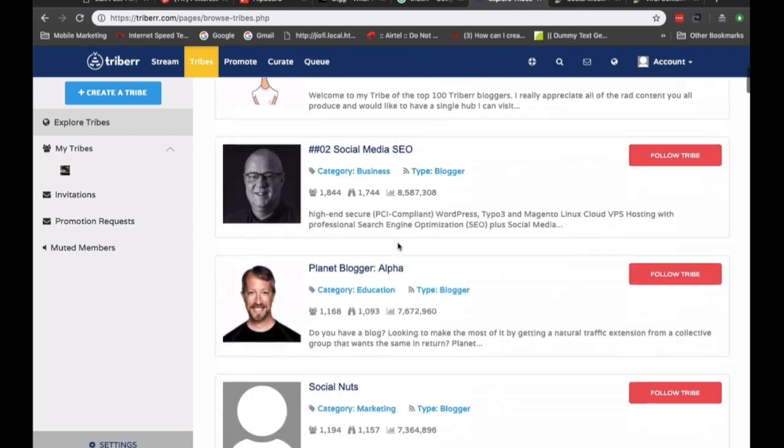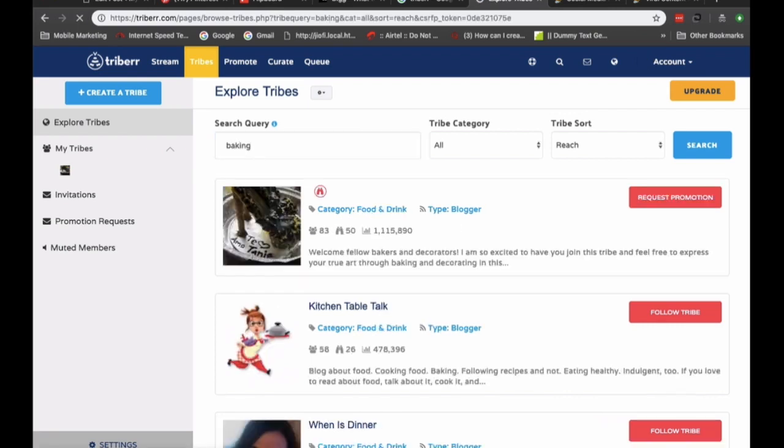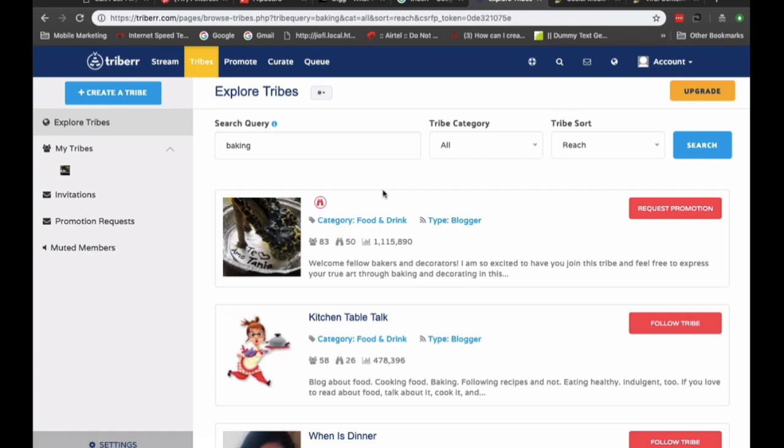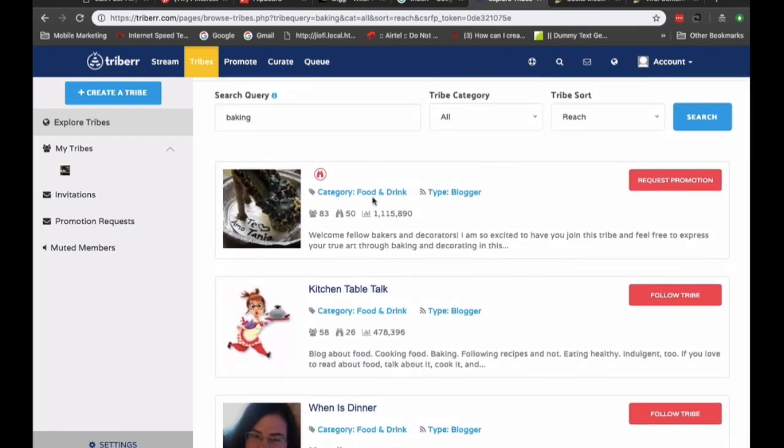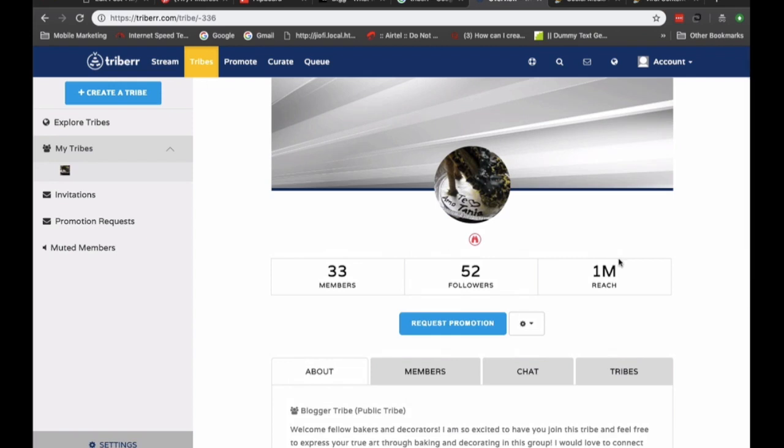So these are the tribes, which are groups. So basically the idea is to first look for your relevant topic or content, your topic of interest, and join in. So you can look for it. For instance, I'm just looking at this. As you can see, the reach is 1 million. So this group's reach is 1 million across the web on social media.